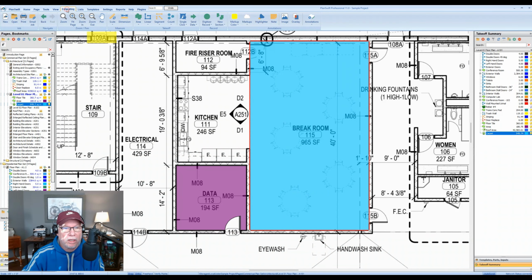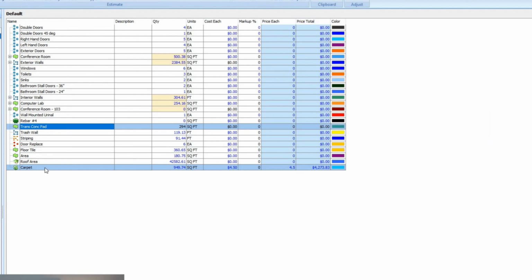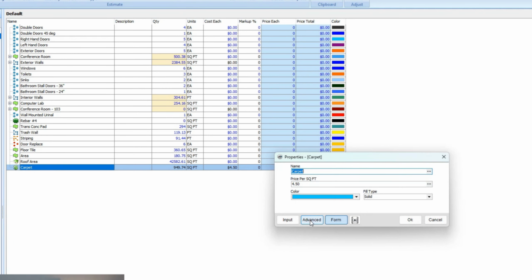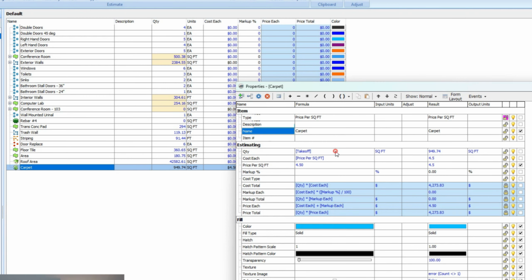And if I go to my estimating tab, I can see carpet at 949.74 square feet at 4.50. And I don't like that I'm using decimals. I'll go here and say round up.